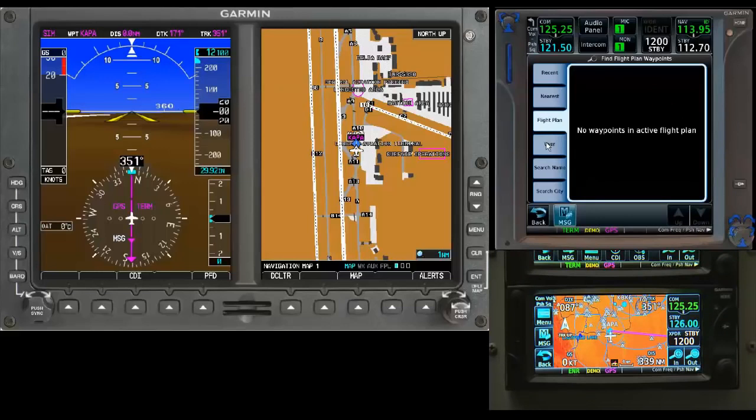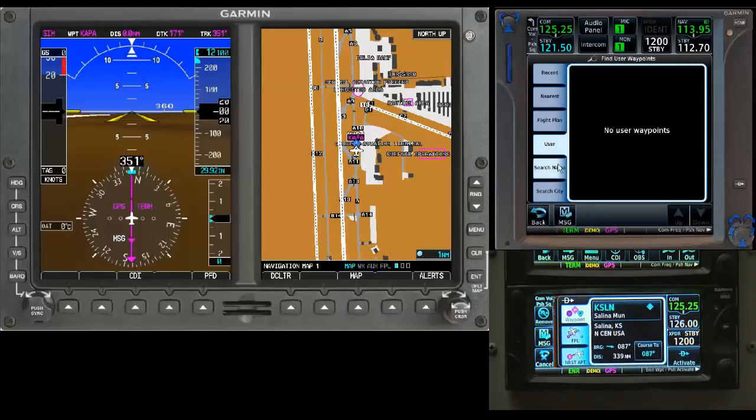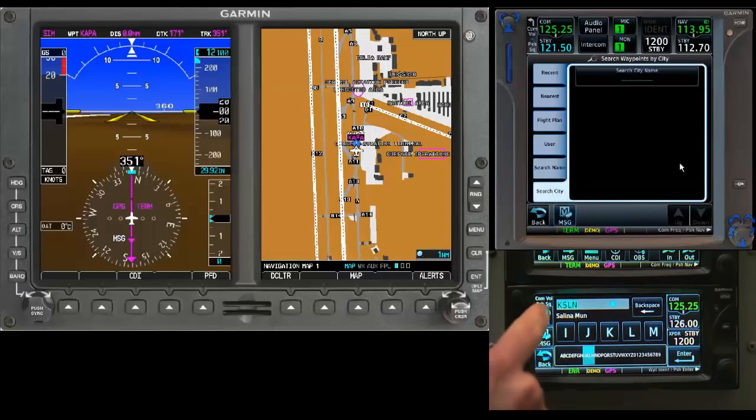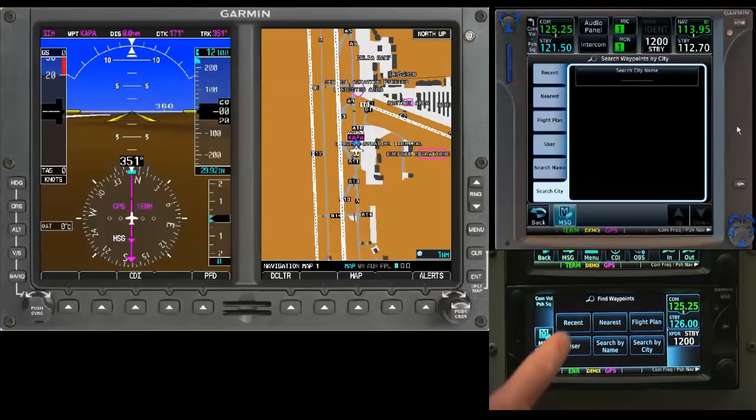Let's switch over to the 600 series. We just choose Direct-to, select Waypoint, and then Find for all of our recent airports.